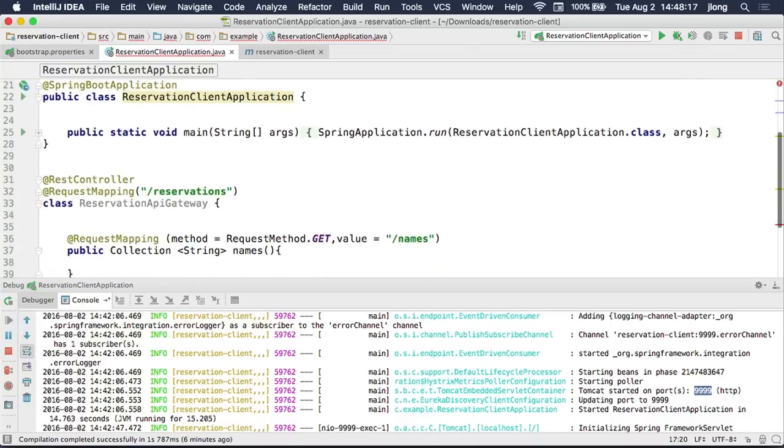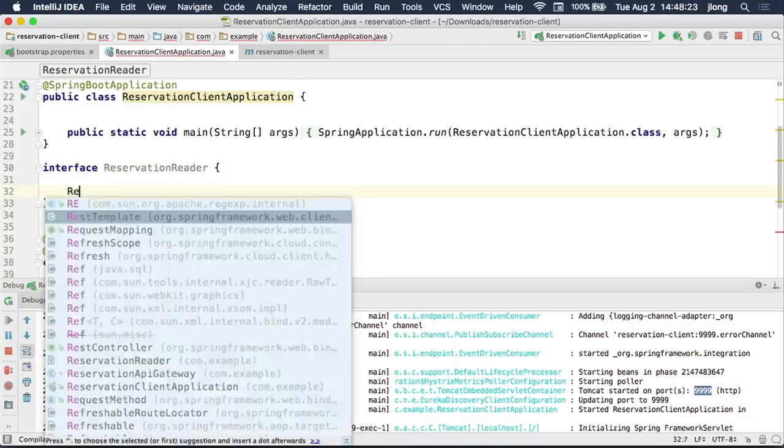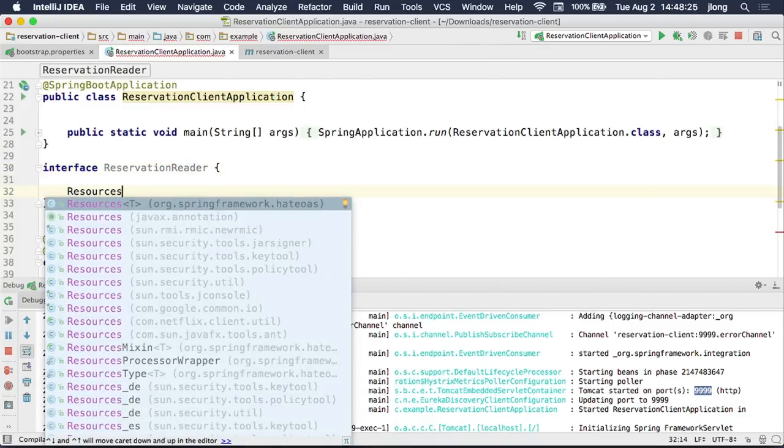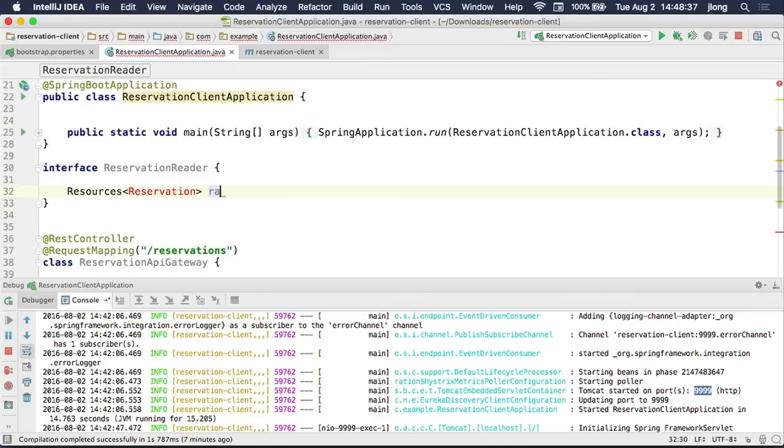So I'm going to say @EnableFeignClients, and I can declaratively define a client like this. I can say ReservationReader, and I can say when I call the downstream hypermedia JSON API, I'm going to get the JSON back. I'm going to have Feign turn it into a collection of resource objects whose payload is of type Reservation, like this.